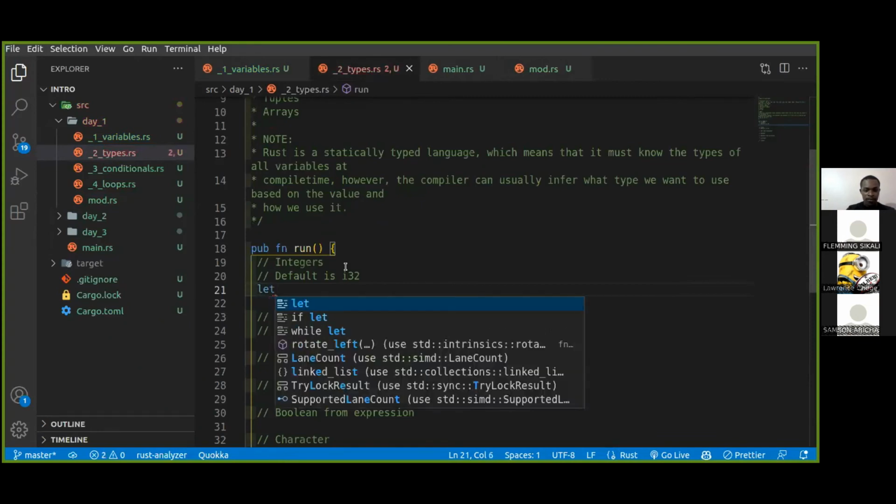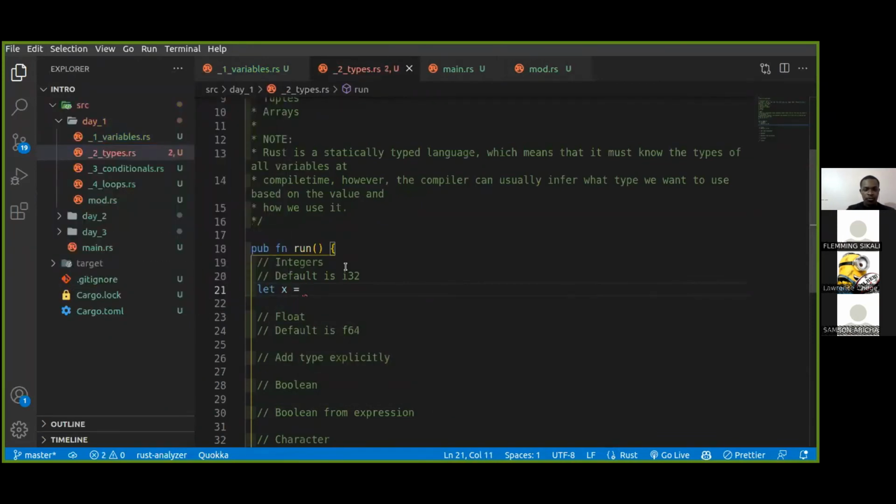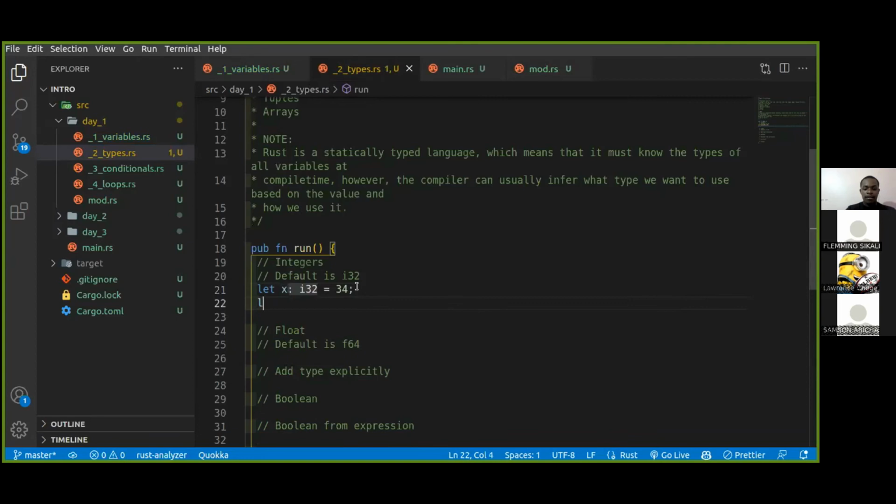So let's say we have let x be equal to 34, just the same statement we had previously. You realize that my analyzer is suggesting the I32 data type. Why? Because it has inferred from the value given, and the default data type for integers in Rust is I32. That's why that just came out of the box.